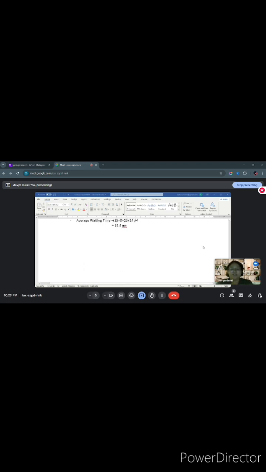To summarize all of this, we have to calculate the average turnaround time, which involves adding all 4 of the given processes' turnaround time and dividing it by 4, where we will get 24.5 milliseconds. As for the average waiting time, we have to add up all of the processes' waiting time and divide it by 4, which we will get 15.5 milliseconds. That's it from me. Thank you.